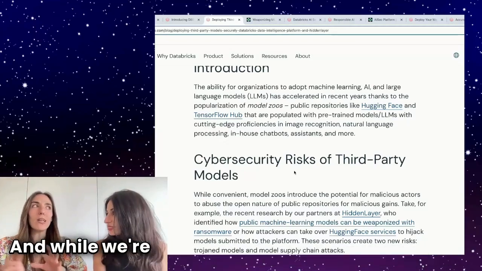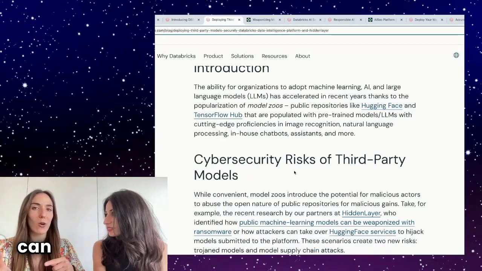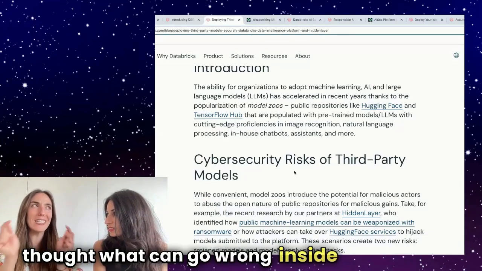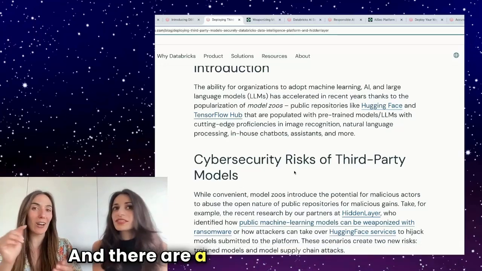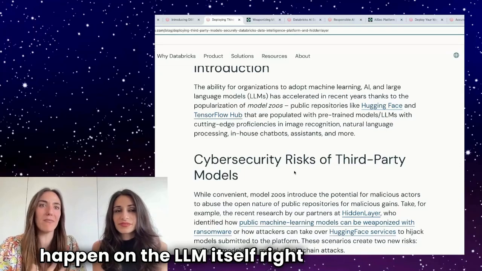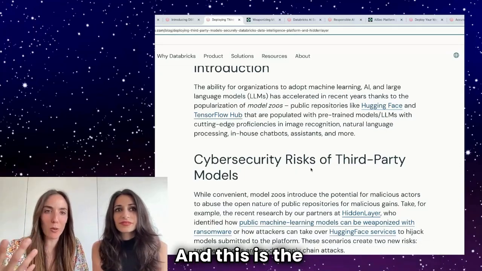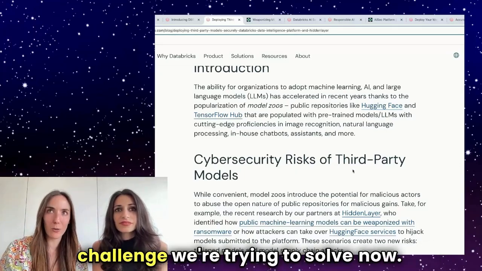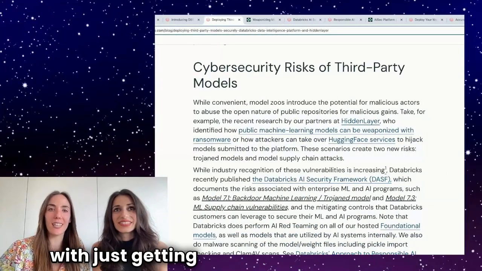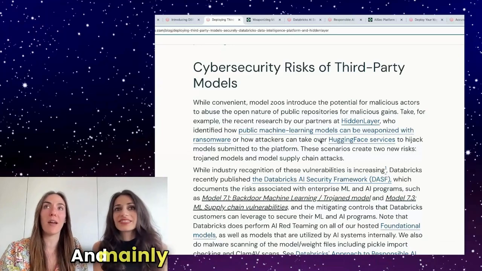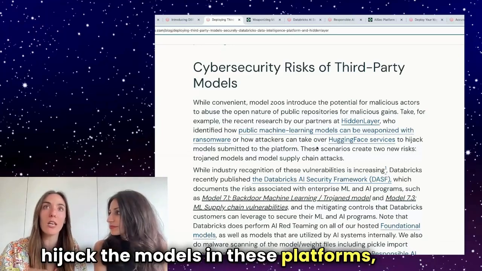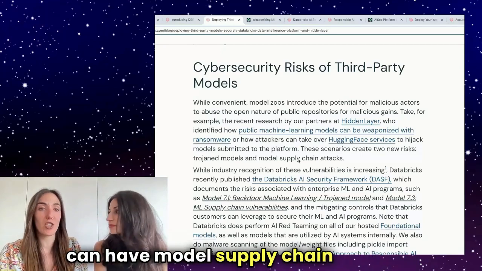Yeah. And while we're thinking about security and things that can go wrong around our LLM applications, we've never thought about what can go wrong inside the LLM itself. And there are a lot of attacks that can happen on the LLM itself, right? Inside the LLM. And this is the challenge we're trying to solve now. There are a couple of risks associated with just getting models from model zoos. Mainly, people can go and hijack the models on these platforms, or you can have model supply chain attacks.